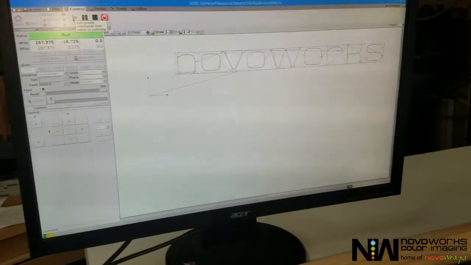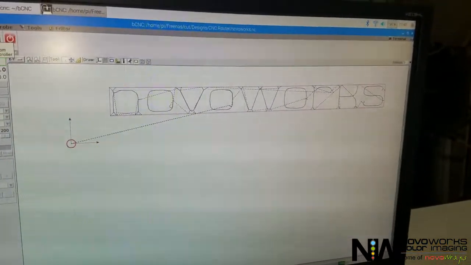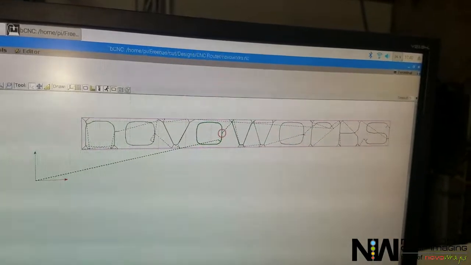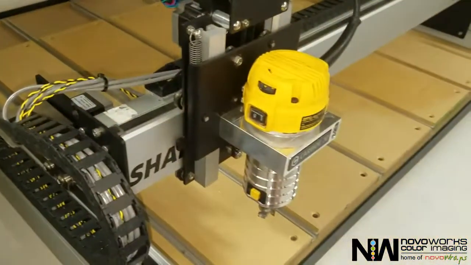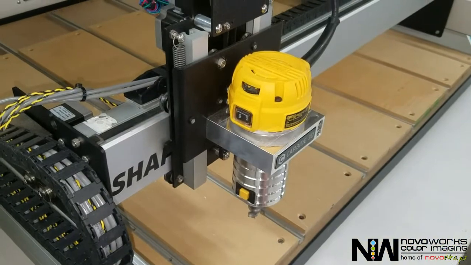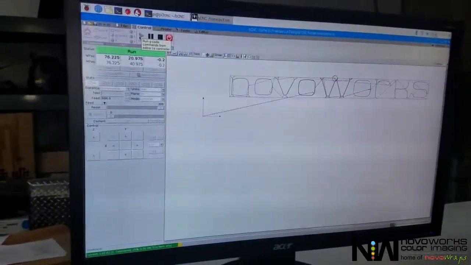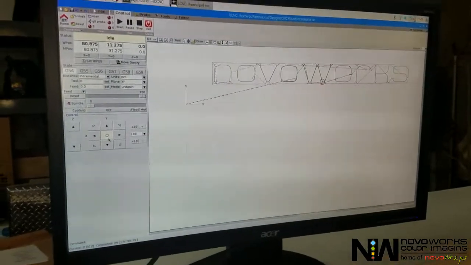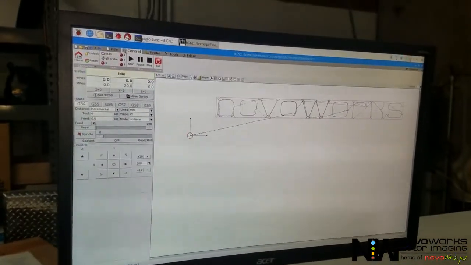You can actually see, I'll go ahead and put it in run mode. You can see the location moves around with the gantry as it goes. Of course, I don't have the router running right now, just to give you a perspective. You can pause the job, stop the job, etc., go back to home. You've got full control here.